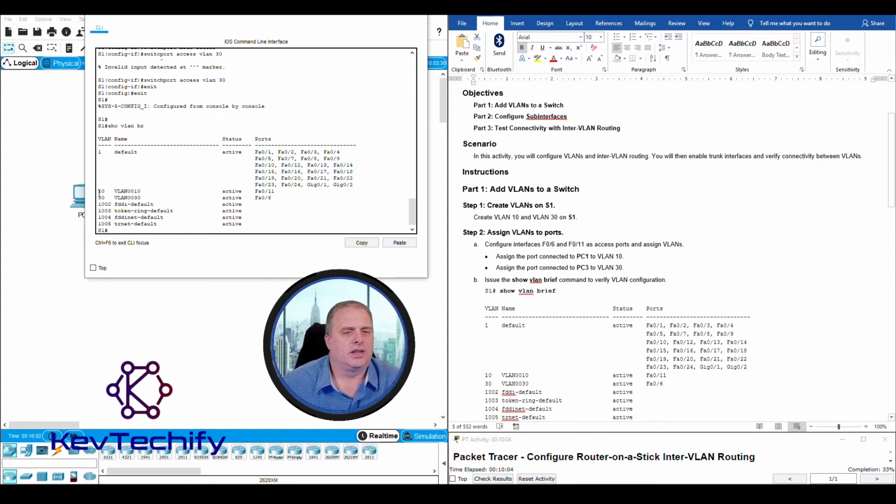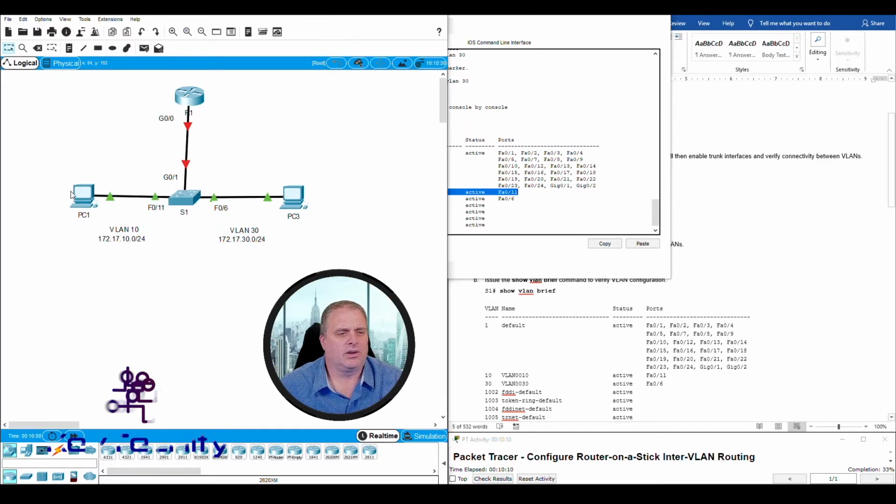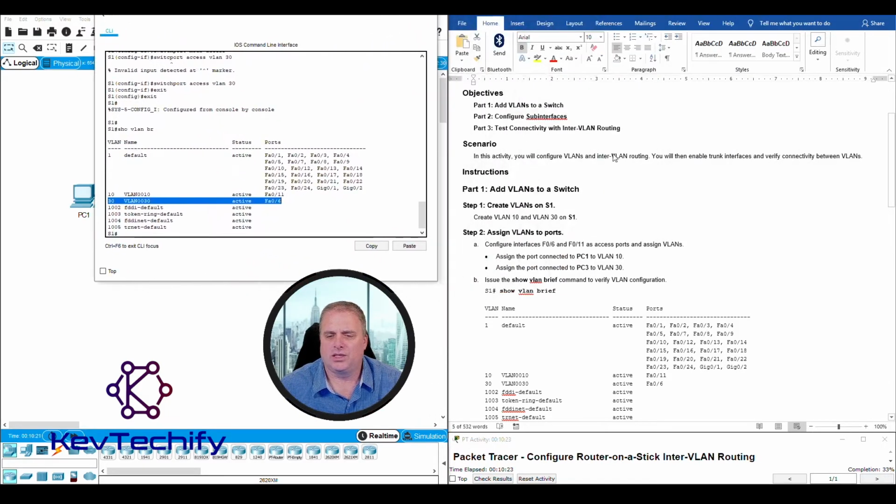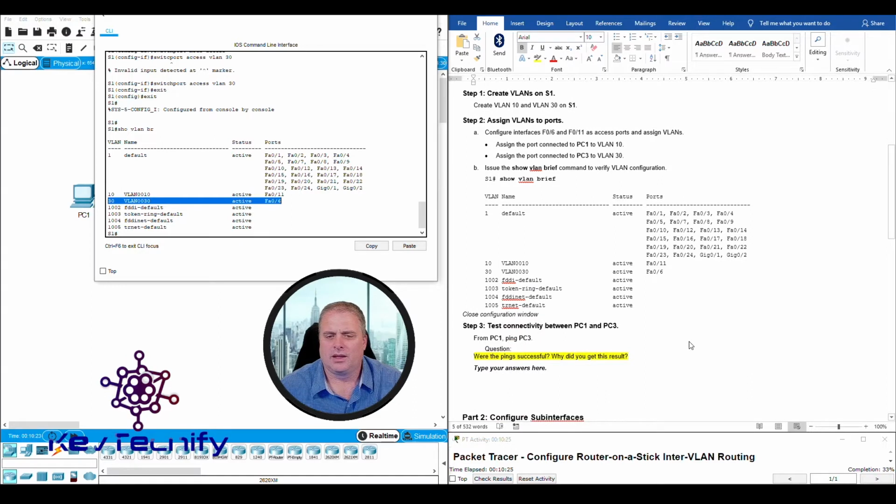And we can see that we now have VLAN 10 with Fast Ethernet 0/11. That's what we're looking at right here. And then we have VLAN 30 with Fast Ethernet 0/6. That's right here. Everything looks good, matches what our instructions say.